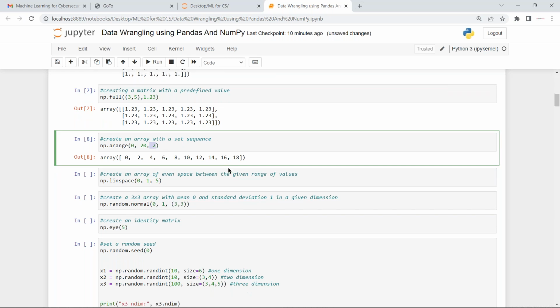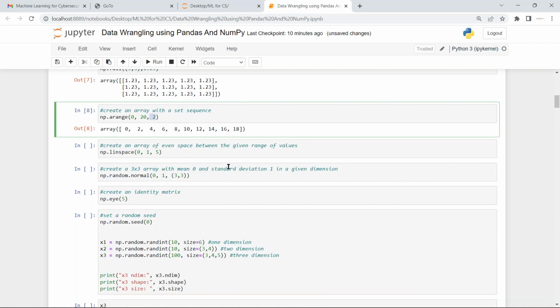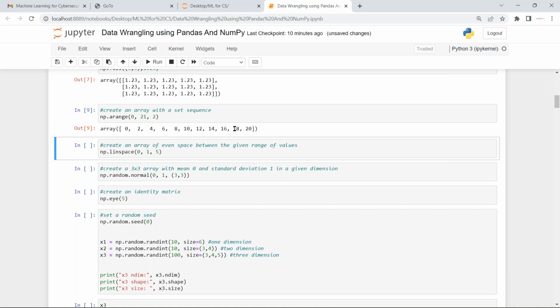If you want to include the value 20, you will have to go with 21. Then you will surely include this particular value. See, 20.